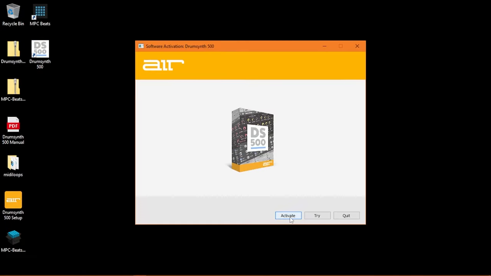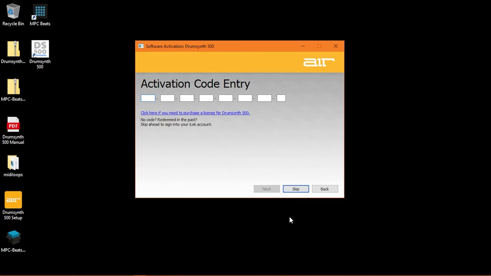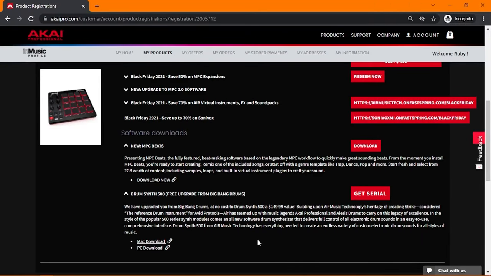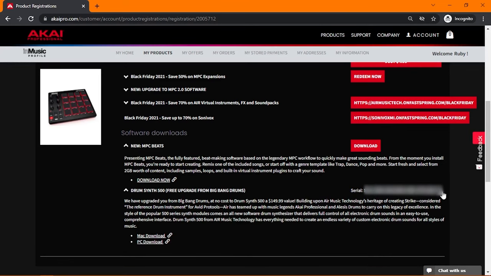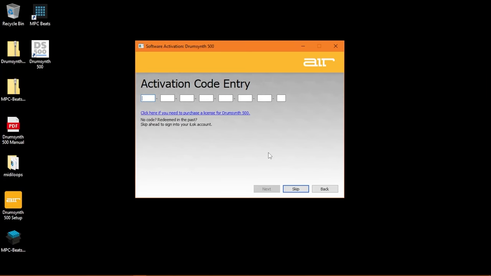Open Drumsynth 500 and click the Activate button. Remember that product registration page you kept open earlier? Go back to it and click Get Serial next to the Drumsynth 500 dropdown. Highlight the whole code and copy it to your clipboard. Then, go back to Drumsynth, paste the code into the boxes, and click Next.